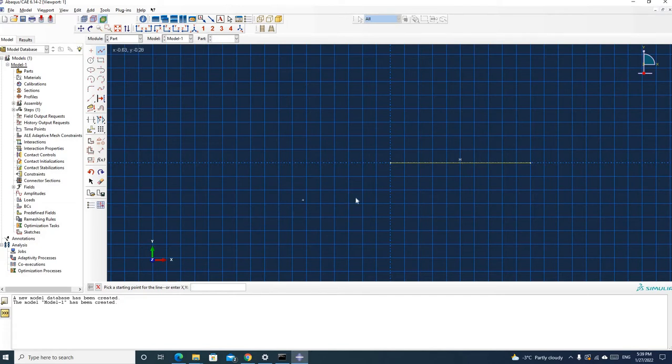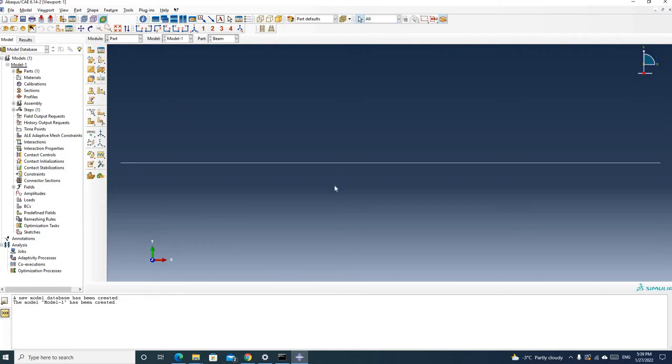And then we need to exit this mode. So we hit the middle button again. And then we click done. Now we have this, we have a part. So the next thing we need to do is to create a mesh for this part.